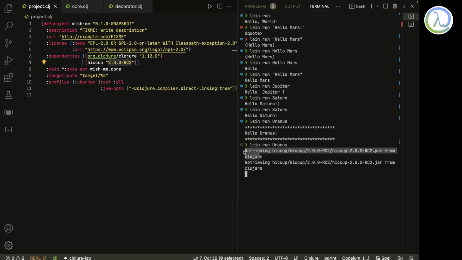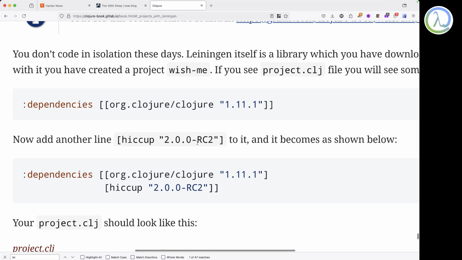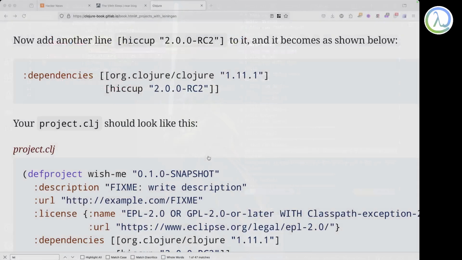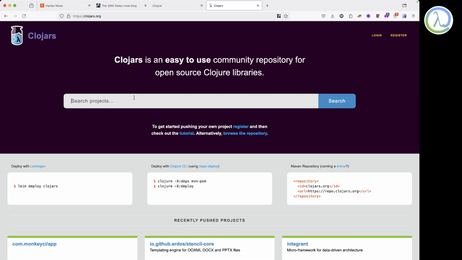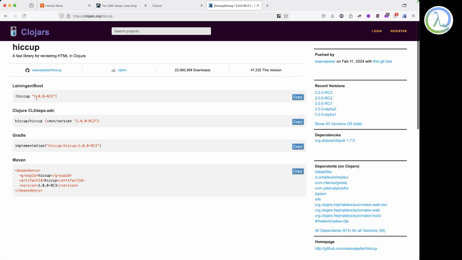I don't know whether hiccup is a very popular library used to generate HTML. Maybe it would have crossed RC2, but I'm just using it because I've just used it and I know it runs. So maybe I need to put a newer version, or I don't know what version is there right now. If you want to find the version, you can just go to Clojars, and you can just put hiccup. So now it's RC3. That's good.